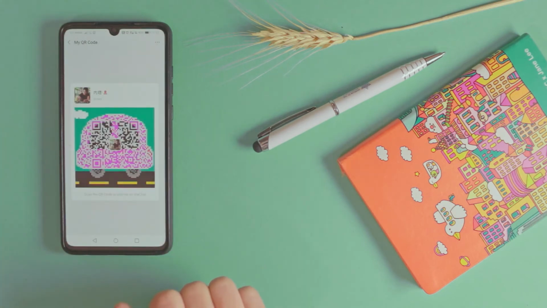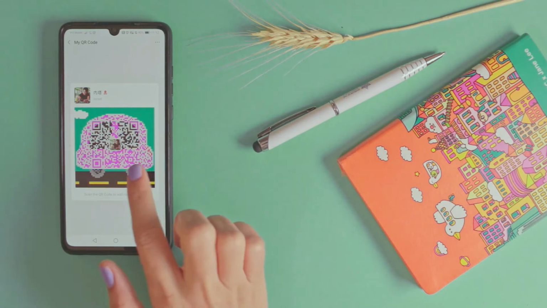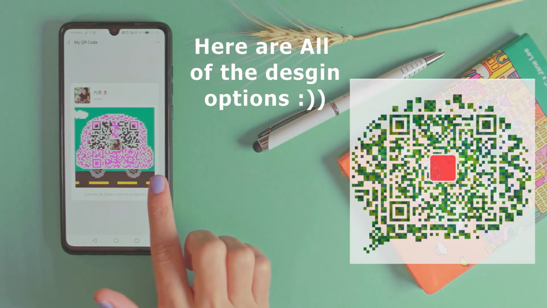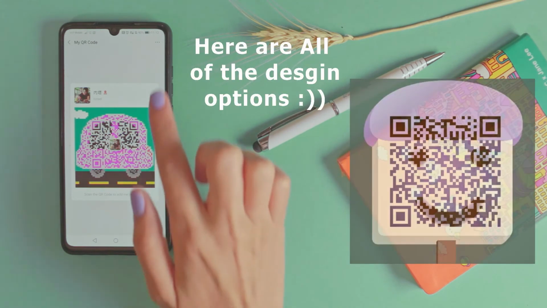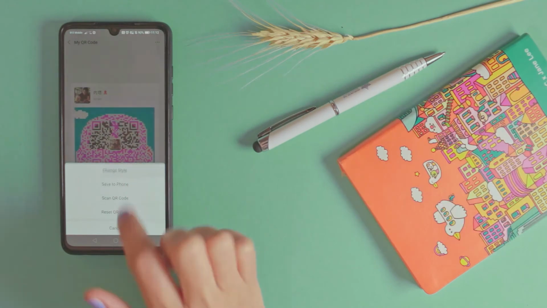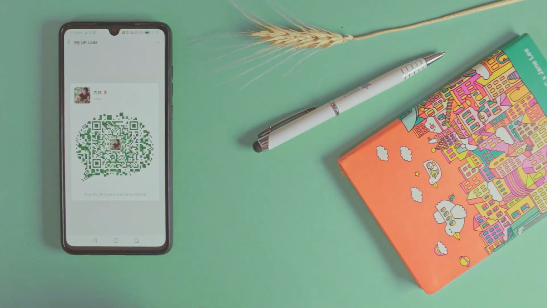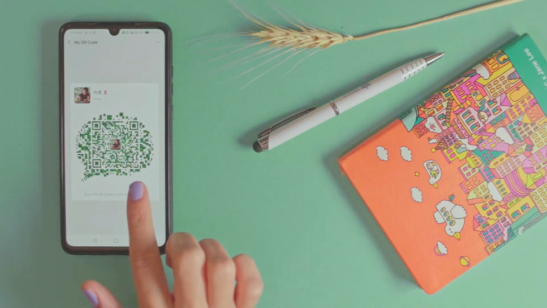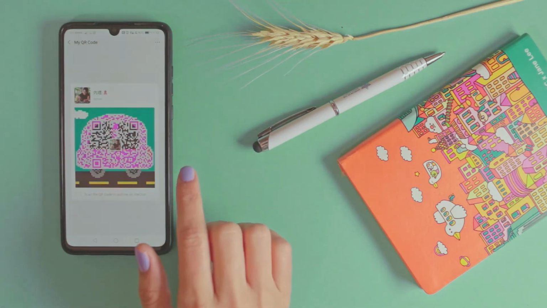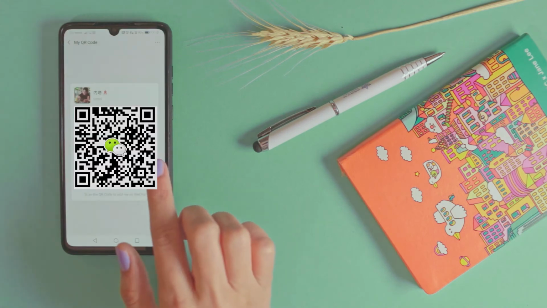Now this is very nice. I can see my picture in the middle, my profile picture. Now let's continue and see what the other options are. Press on the 3 dots again and change design. Again, my profile picture in the middle, that's very nice. Let's continue until I'm satisfied. Again, this is very nice. This is modern, I like it. WeChat QR code, you get a cute image in the middle.